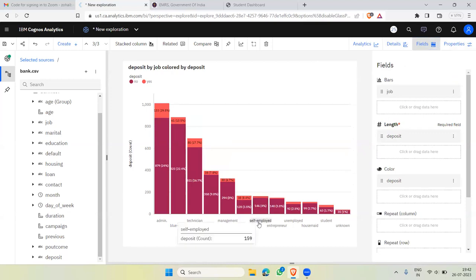Very good. This is deposits by job. Clearly, the pattern depicts that more admin and blue collar job category holders are favorably responding, as well as unfavorably responding. Correct. So you were saying to change the heading. How can we change it here?